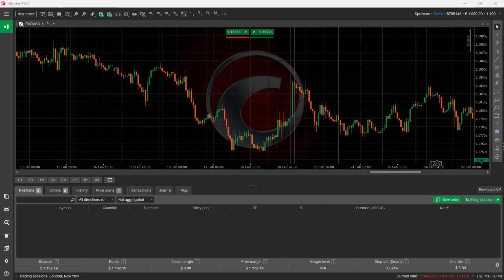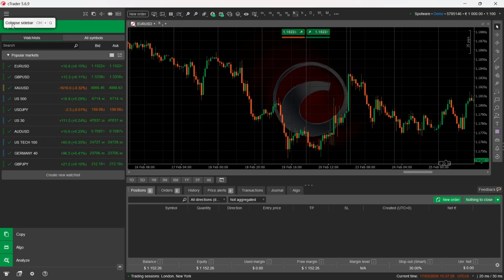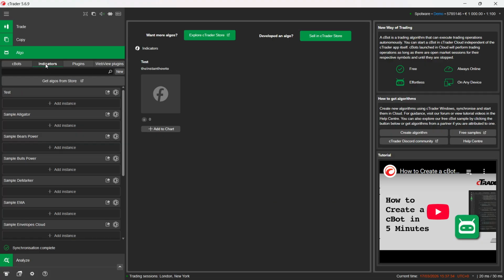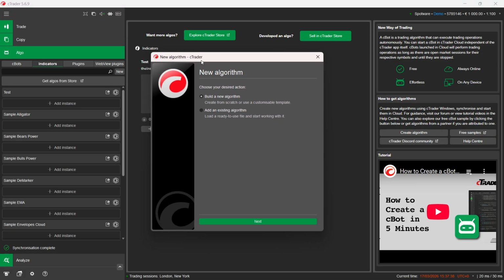In this video, I'm going to show you how to add a custom indicator in cTrader. Now, the first thing you want to do is go to the top left, click on those three lines, and from here at the bottom, click on Algo. Now, in here, switch over from cBots to Indicators, and then click on the New button, which will allow you to get a new algorithm, or in our case, a custom indicator.